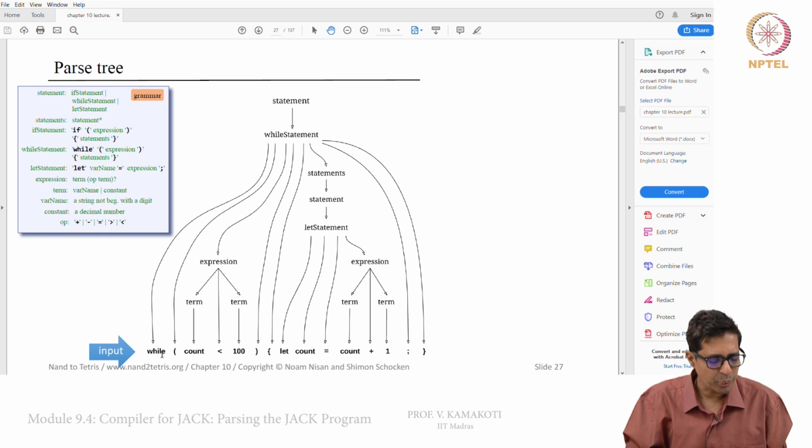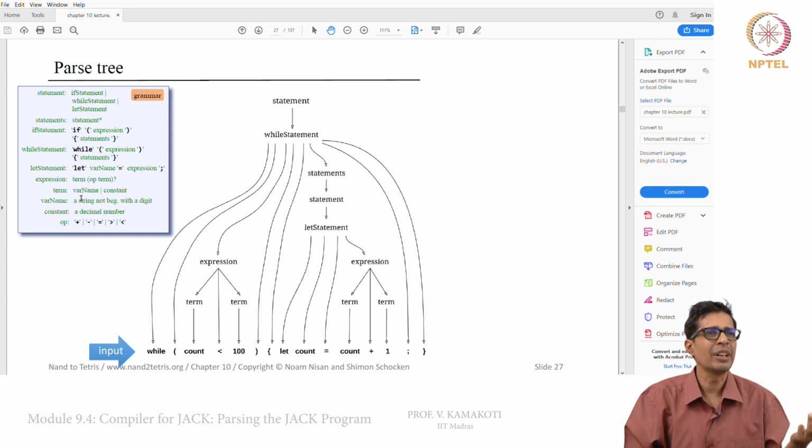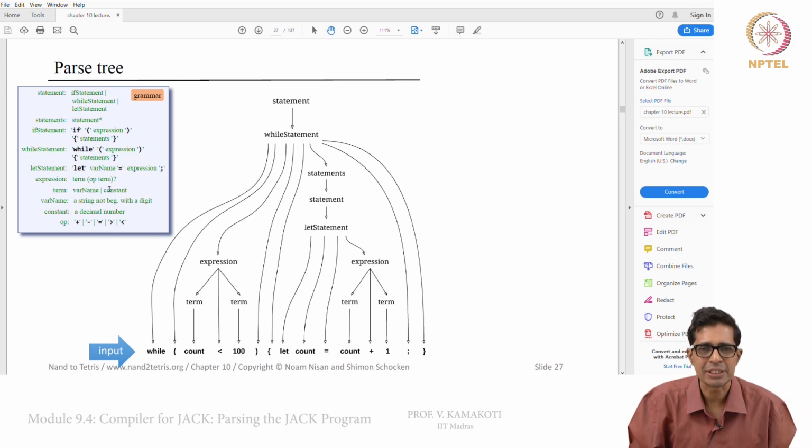Then after making that while, there is an expression, right. So I come to the expression and here I have a term op term. When I came to the term, I had no doubt whether to use var name or constant, because the moment I looked at count, I knew that I have to use var name. It is not that I used var name and then something went wrong, then I went and started using constant.